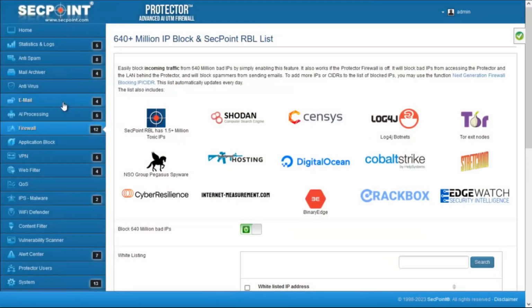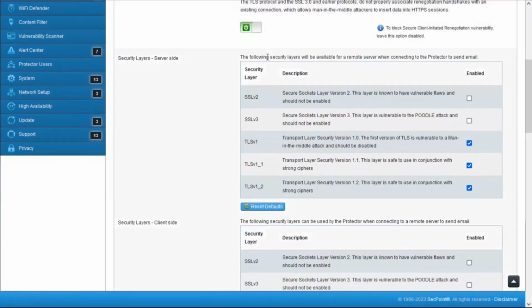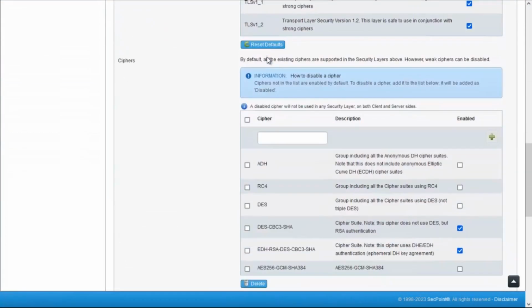Another important enhancement is in the email processing. It is often the case that email systems, either at the sending or receiving end, only allow interaction with servers that do not use weak security algorithms or ciphers. By default, the protector allows any encryption method that is included in the supporting security layer. However, it also provides the ability to disable one or more ciphers if required by the peer.